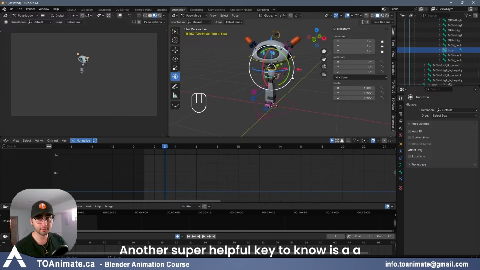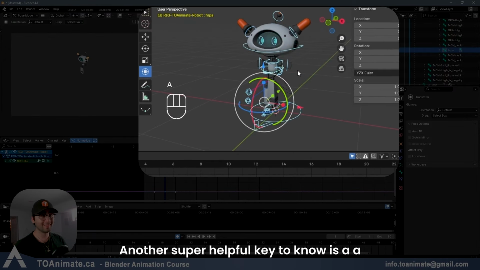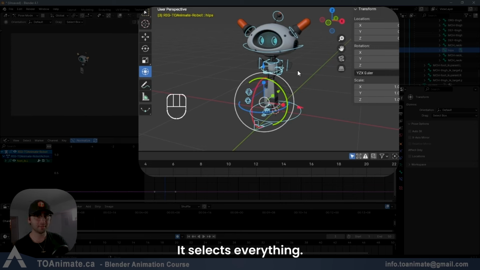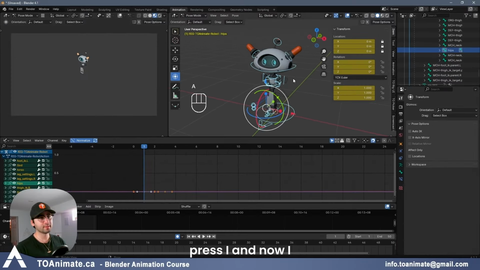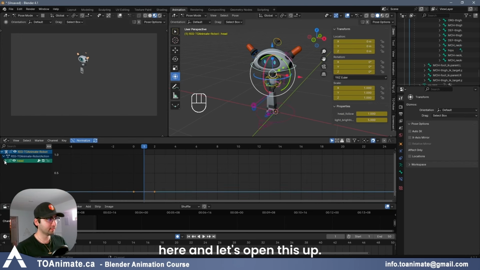Another super helpful key to know is A. Just like Control A in any program, it selects everything. So just A in my viewport selects all my controllers. So I can go to frame 1 and press I, and now I have keys on everything. I can just select the head here, and let's open this up.